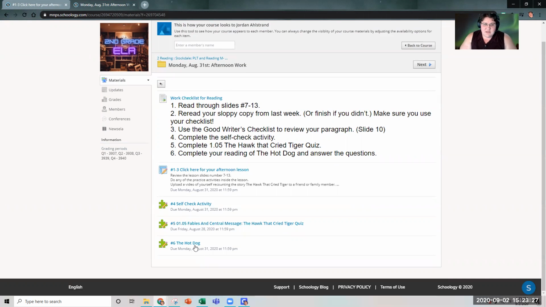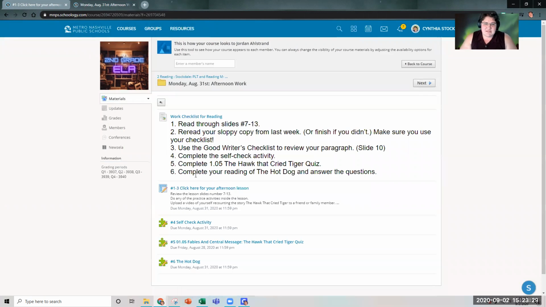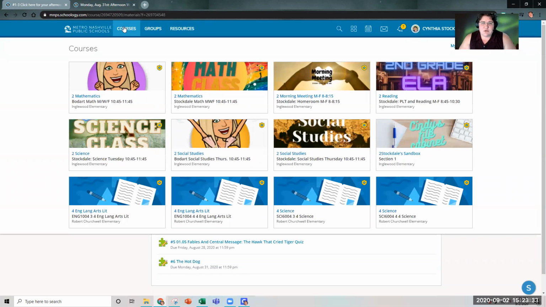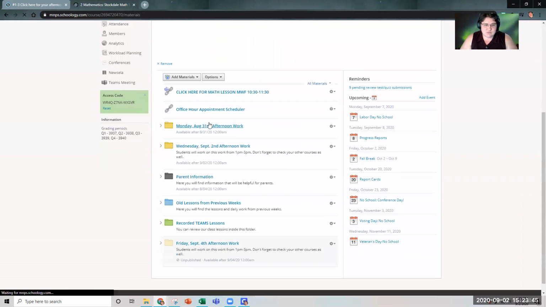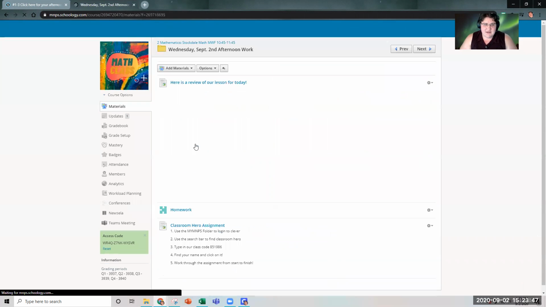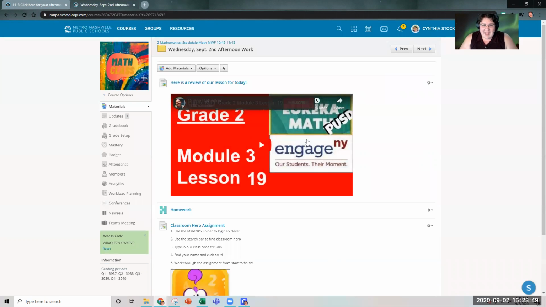Once you finish everything in the reading folder, you have reading basically every single day, you're going to go to courses and go to your next class. So for instance, today is September 2nd. It is Wednesday. I know that I had math class today. So I'm going to go to math class, scroll down to September 2nd. I have put another video in here in case you want to watch someone else do the lesson for you.